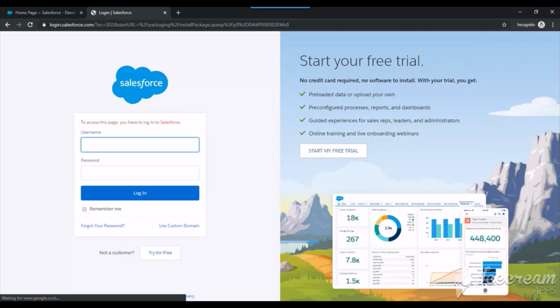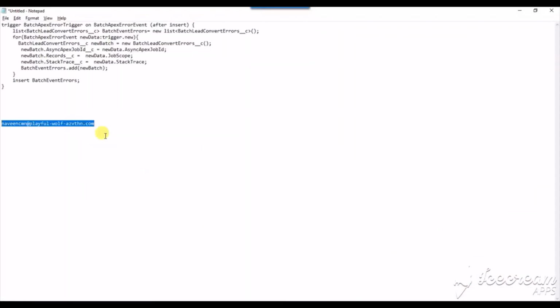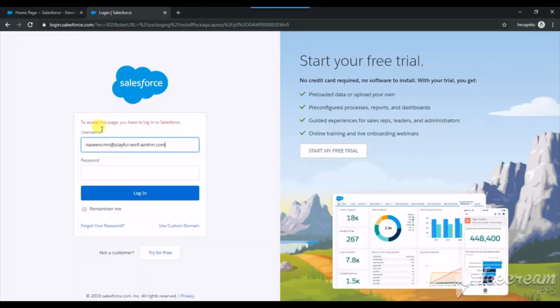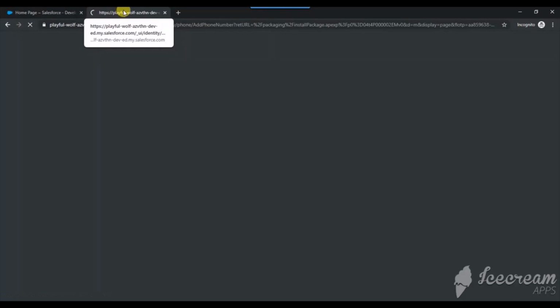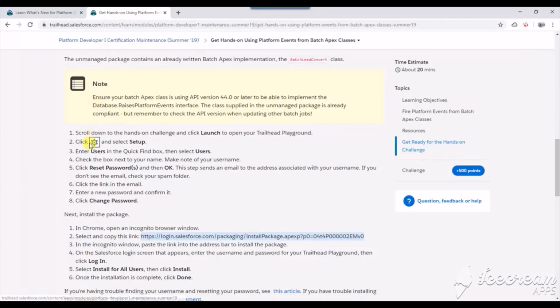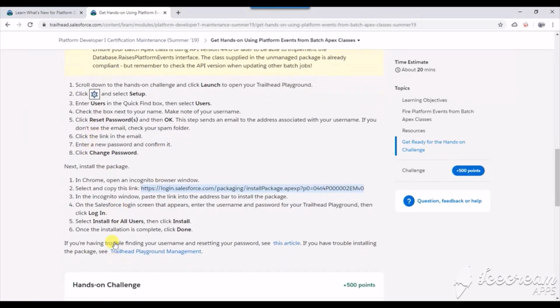It's asking for the login. I have captured it. This is just a temporary username and password just for your playground. And once it logs in, we will follow the instructions and install. We are here, sorry. Okay.